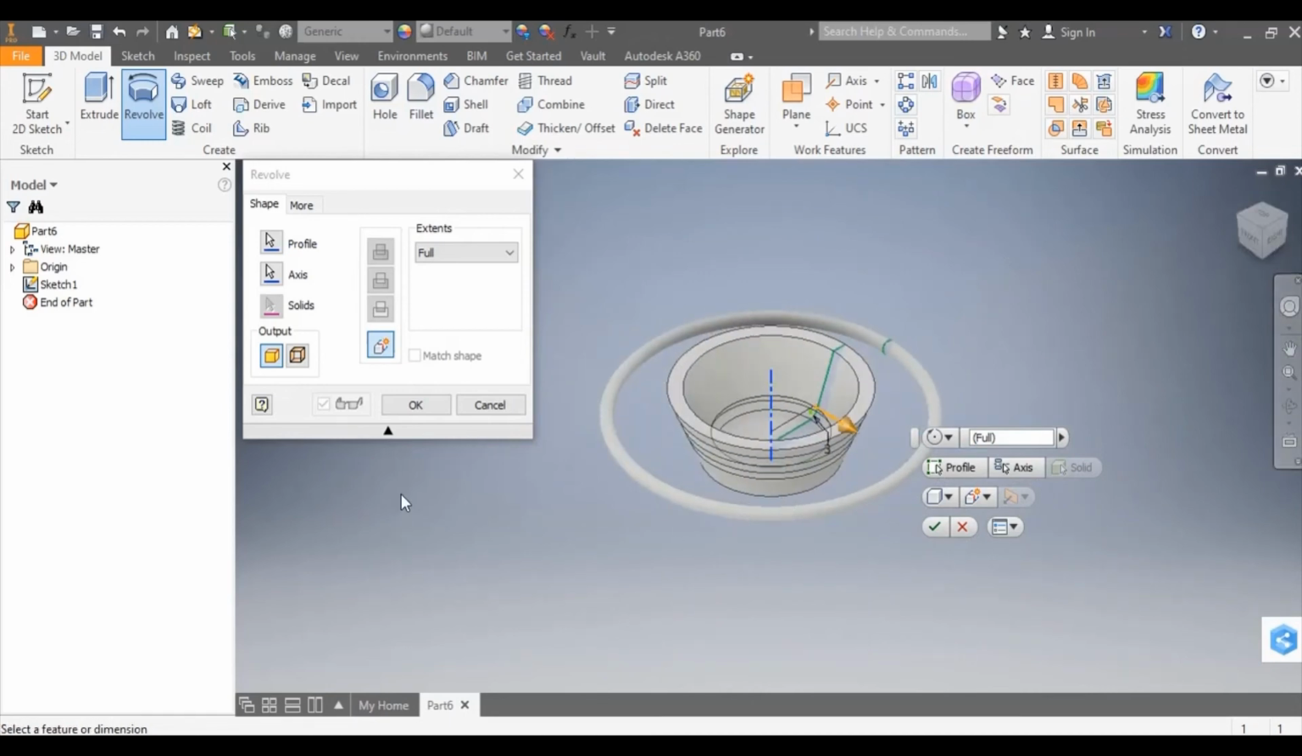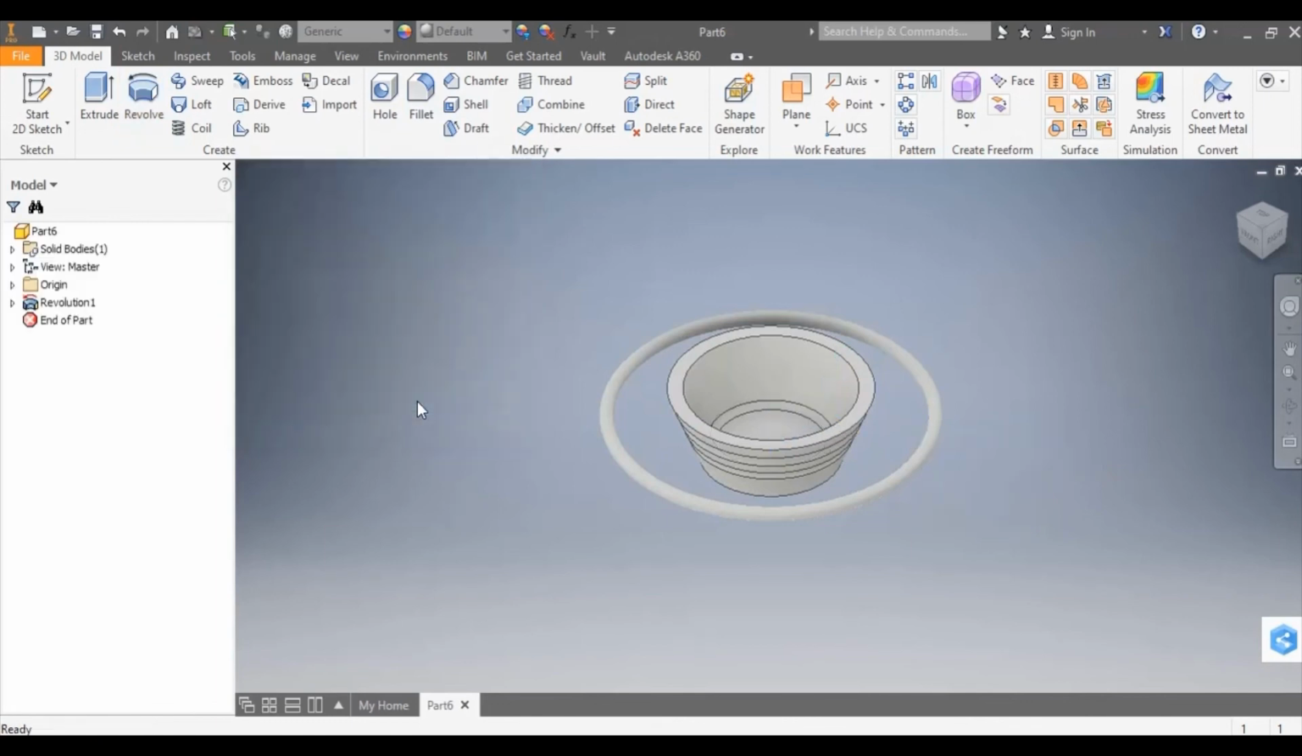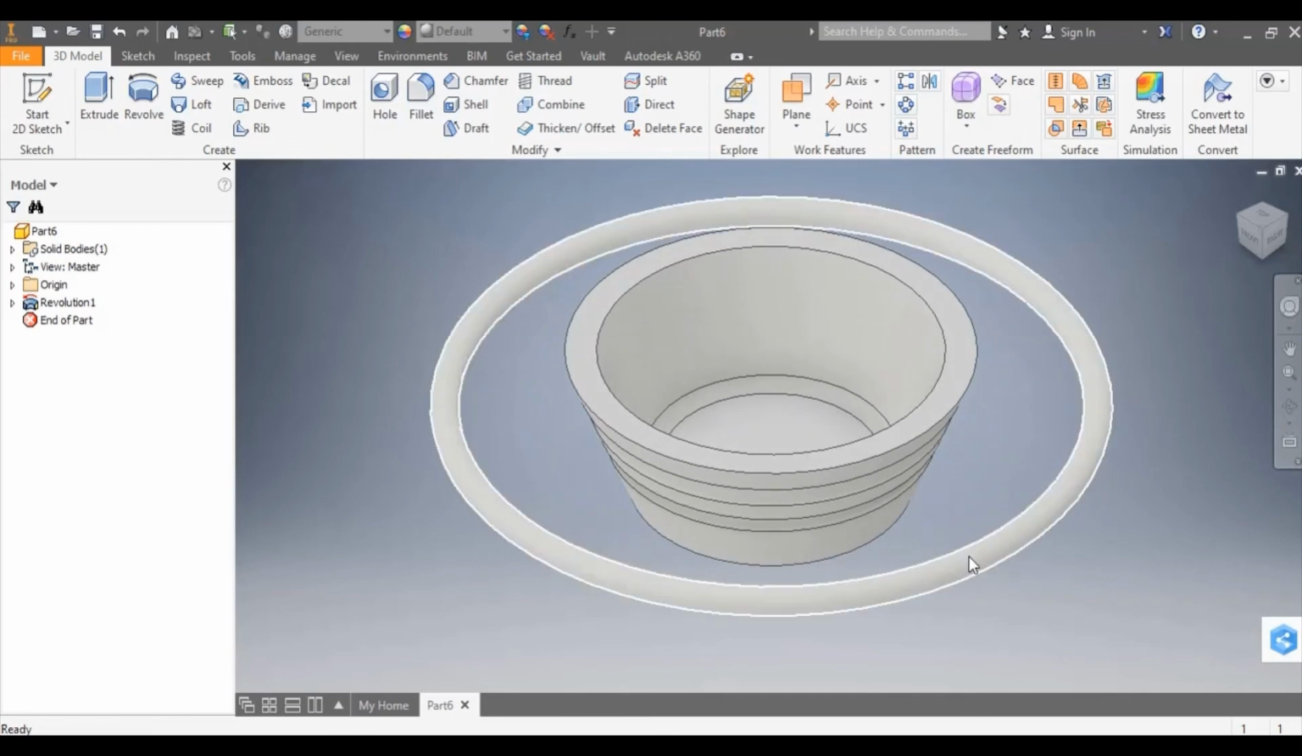You can also change the extent to which it revolves. You could perhaps put in a certain angle if you only wanted it to go, say, 180 degrees. But in this case, I'm going to keep it as full. This means it goes the full 360 degrees around the center axis. And that is how to use the Revolve tool.